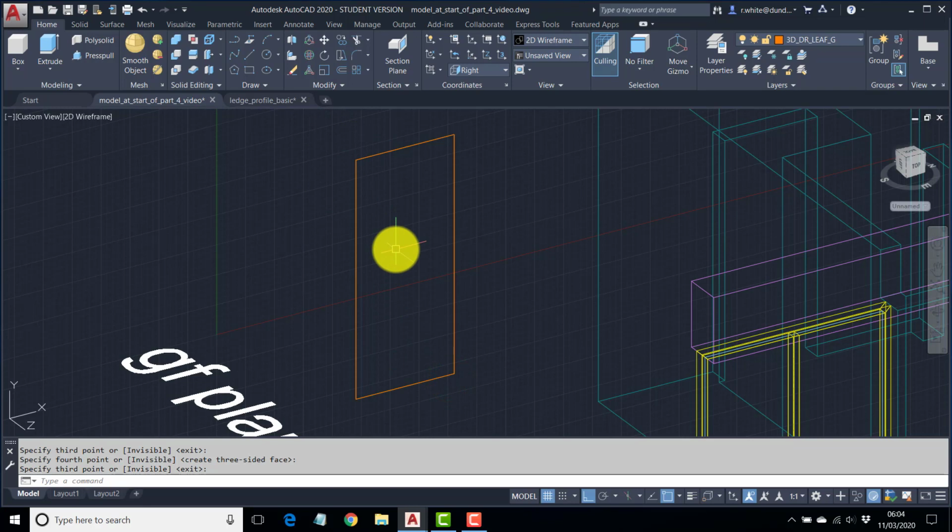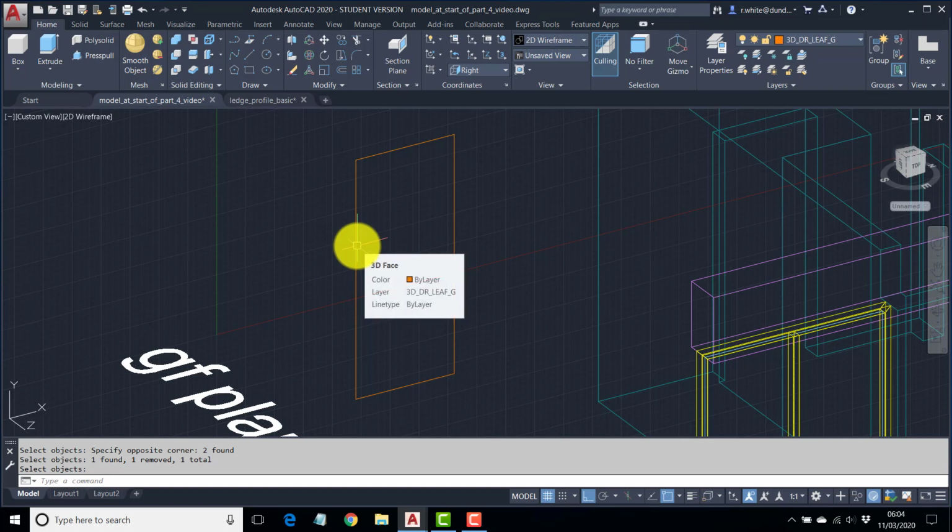We want rid of the polyline now. E, return. Do a crossing through both objects. So there's two there now. Hold shift, click on it once. It takes away the newest object, which is good, and then press enter, and we've lost the polyline. Should be left with just the 3D face.